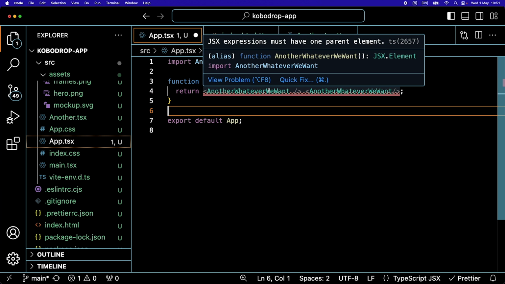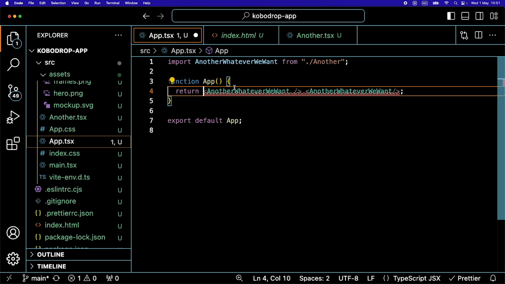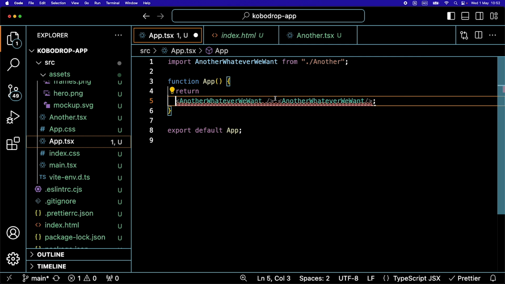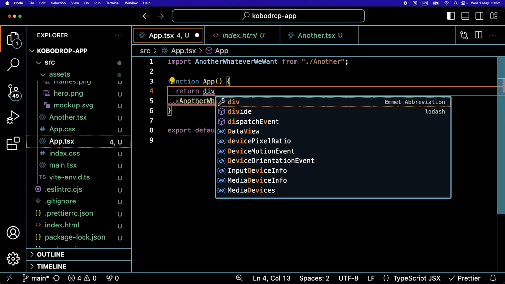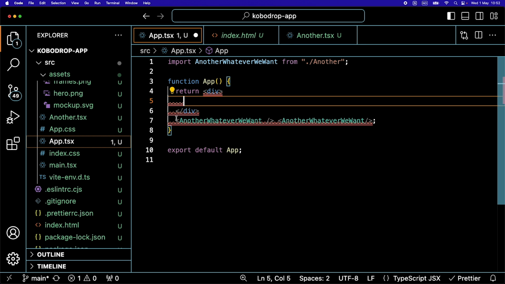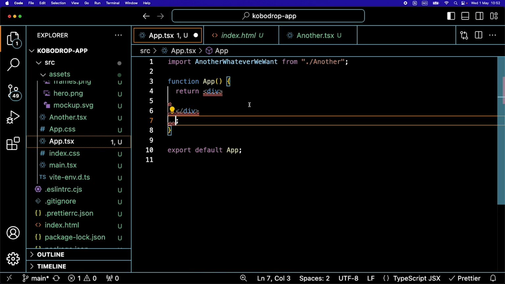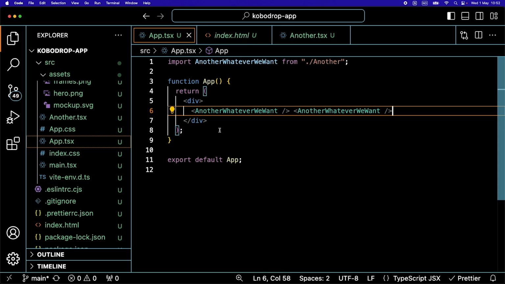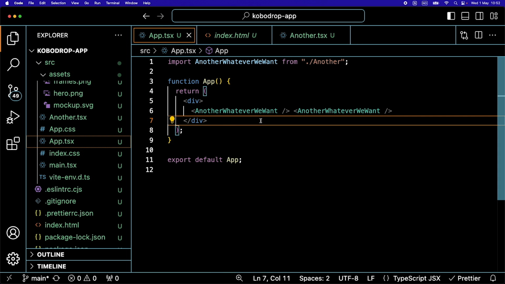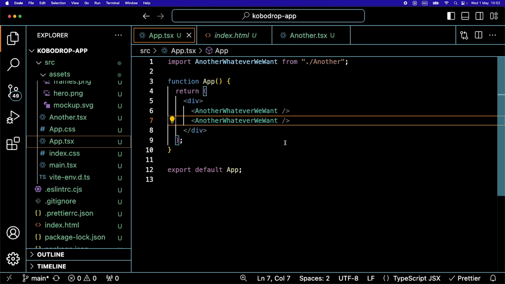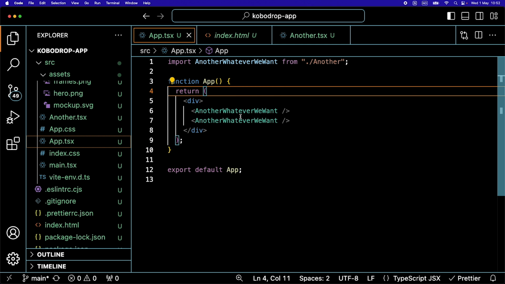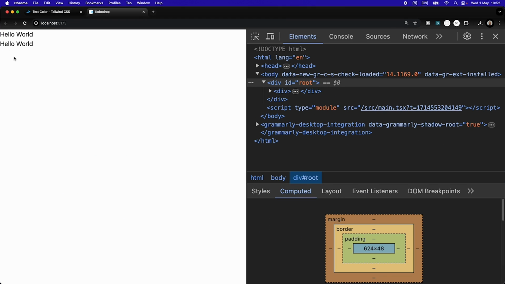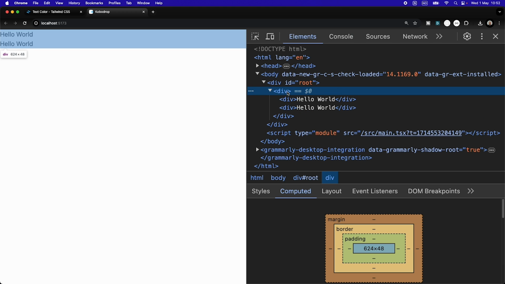But now we get a red line. And as we see, it gives us this error: JSX expressions must have one parent element. So we need to wrap both of these components inside of a div. So like so, div, and then let's copy paste these, put them in there, and then Prettier is doing the nice formatting for us. Now we should be able to see hello world twice in our website, and that's exactly what we do. As we see here, that's the div we got, and then hello world, hello world.